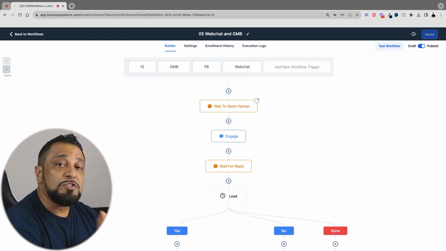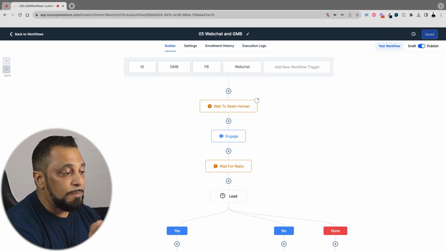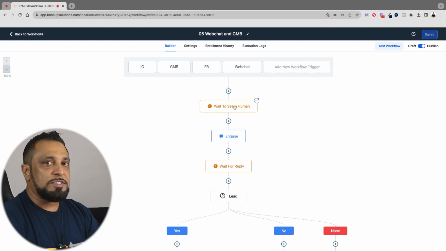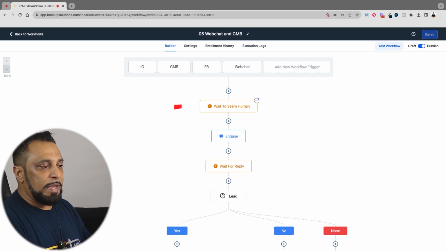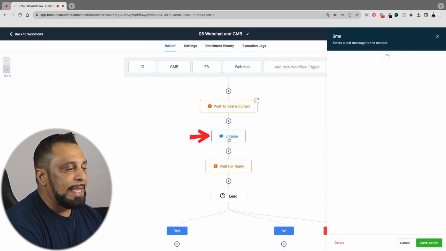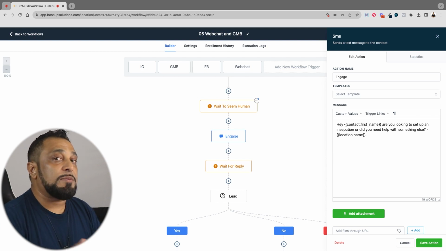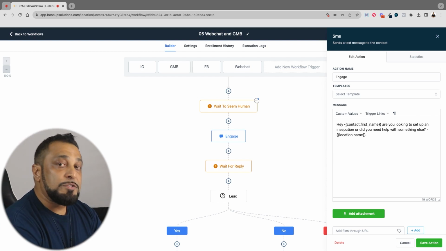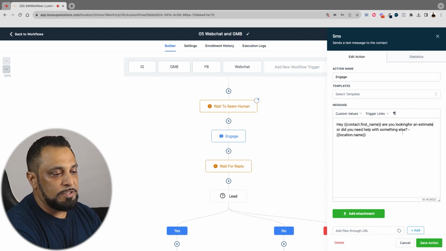Naming conventions, super important. As you get these, you're going to see that we improve and share more and more of this stuff. So now I'm going to wait to seem human again. Let's just say we got done with that Facebook integration. Somebody sent their message. We're going to wait just 0.2 minutes, and we're going to engage. We're going to say, hey Johnny, are you looking to set up an inspection or do you need something else? Now, I happen to know in this particular company's case, they're not doing an inspection. Are you looking for an estimate, or did you need something else? So that's going to work a little bit better for me.